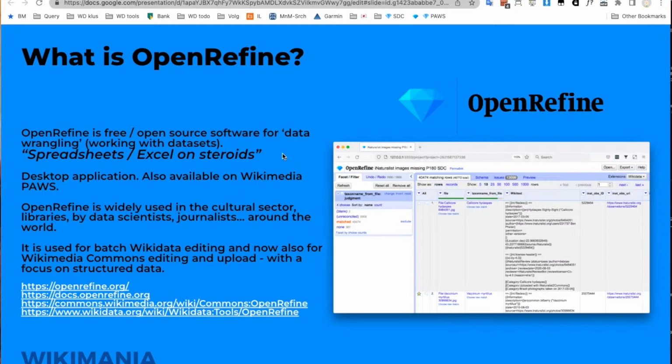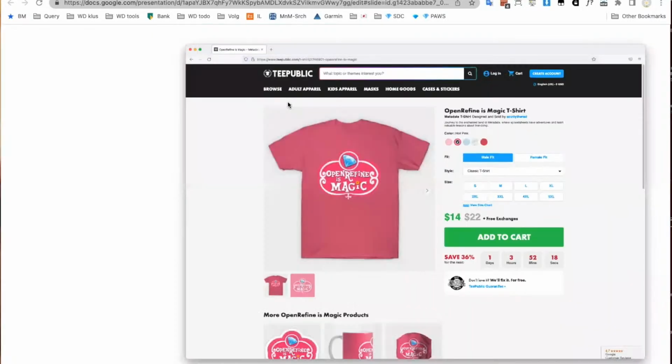So since several years, you can use OpenRefine for batch editing Wikidata. So you can use it to do data imports into Wikidata. And in the last year, we have also worked on a project to extend OpenRefine with functionalities for Wikimedia Commons. And that is what I'm going to show you in this session, with a focus on uploading new files to Wikimedia Commons. And that is brand new.